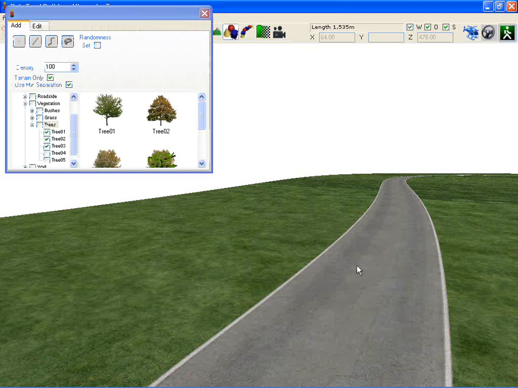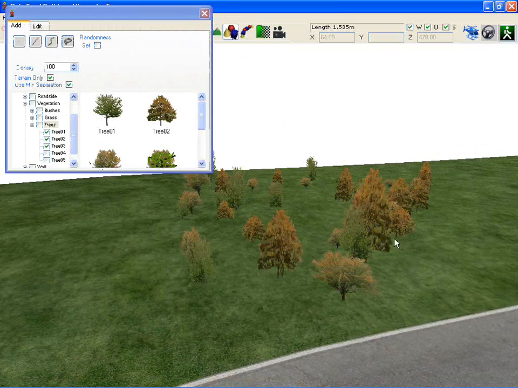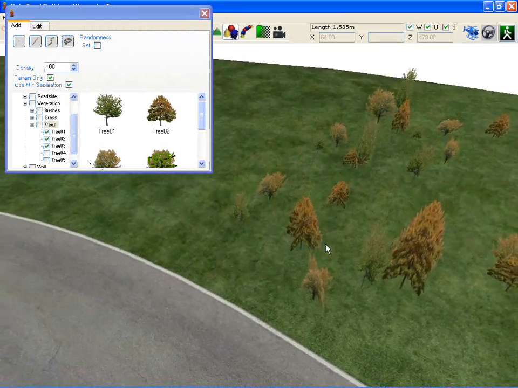Welcome to another work in progress video. This time I'm going to show off some of the hierarchy trees that I've got. Hierarchy trees are complex objects. You will have seen these trees before.